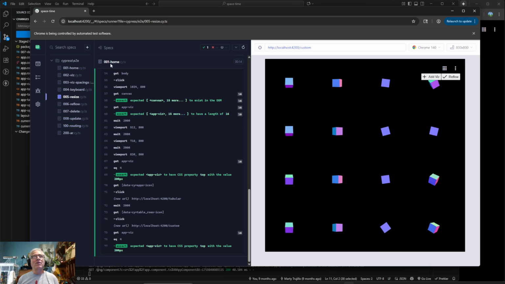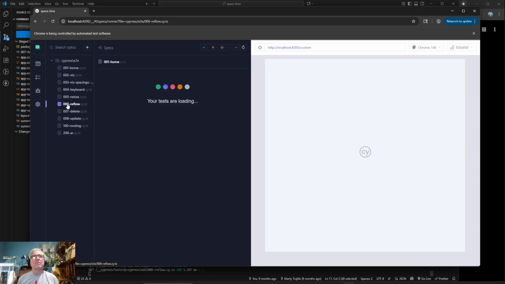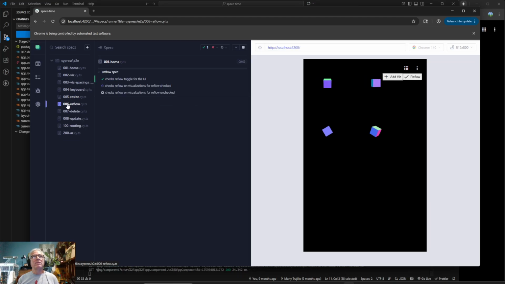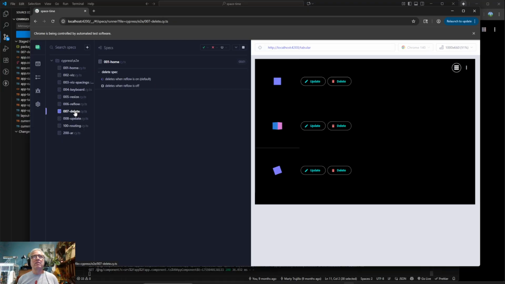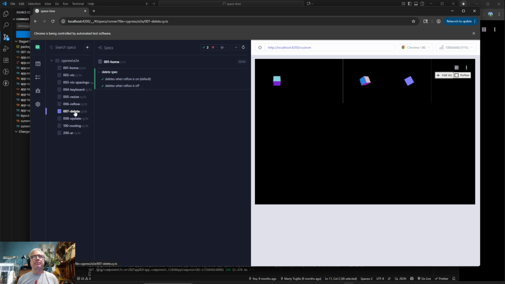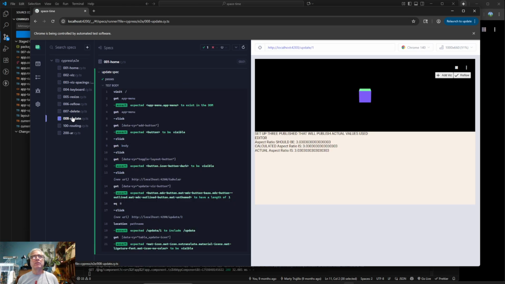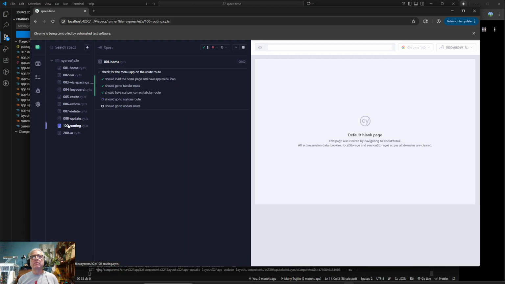It's so weird that it says O1 home when we just did resize. That's definitely a bug on their side. So we saw that it was the reflow spec, but see, it's not changing that. It's changing the time, but it's not changing the name right there. Update routing.